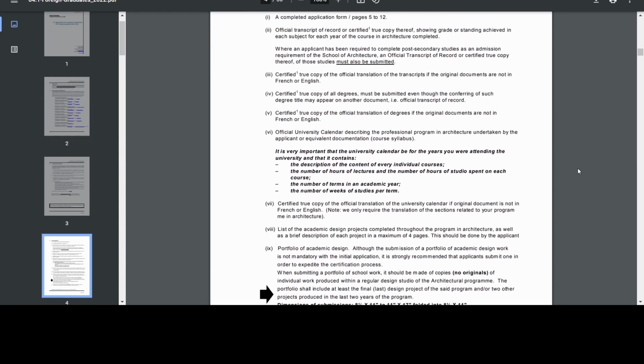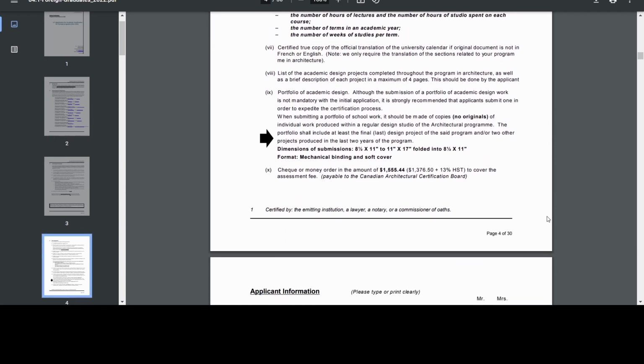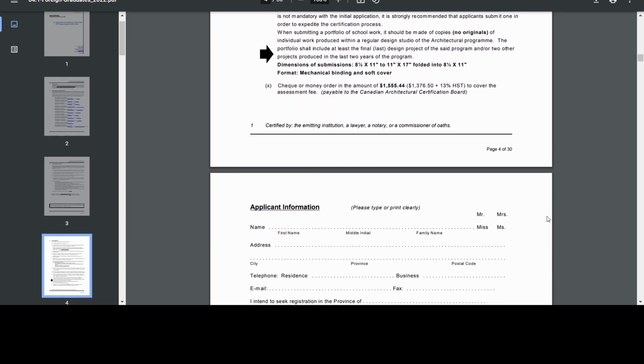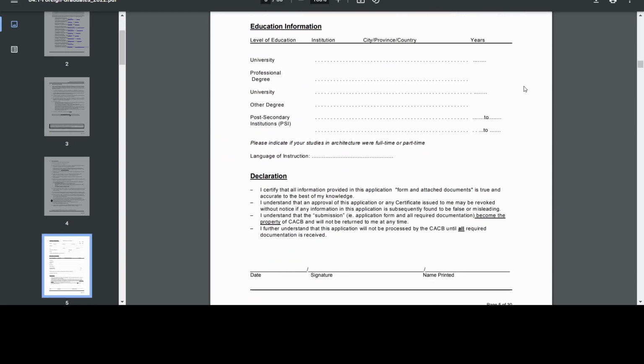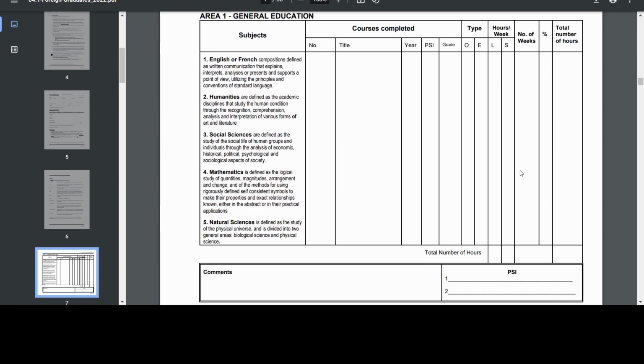Going to this form, it repeats all your submission requirements, like all your portfolios and details, and how much the amount is. Here they ask for a check or money order in the amount of $1,555.44, and this is the form if you are submitting a paper application. Now this is where the more described version of the form is.